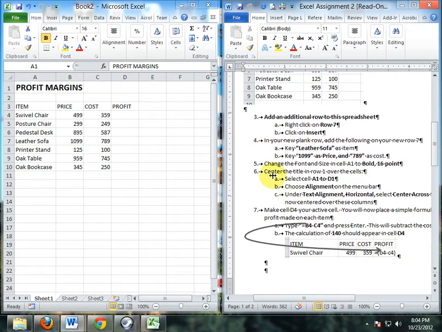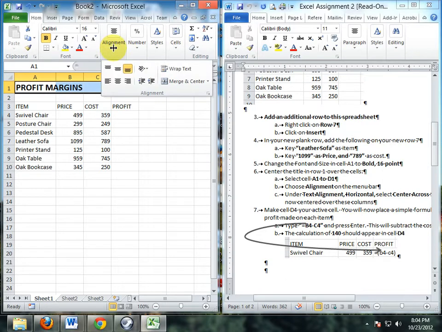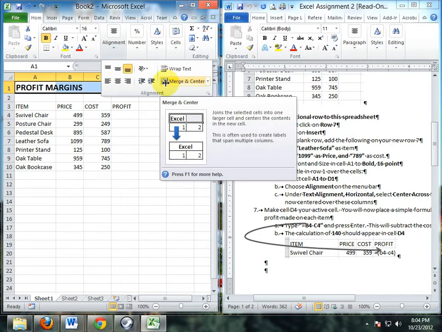Okay, and it says center the title in row 1 over the cells. So we're going to select cell A1 to D1. So A1 over to D1 like that. Okay. Choose the alignment on the menu bar. Now let's see. Here's the alignment right here. Okay. And then we want to come over here and we want to merge and center. So we're going to click merge and center.